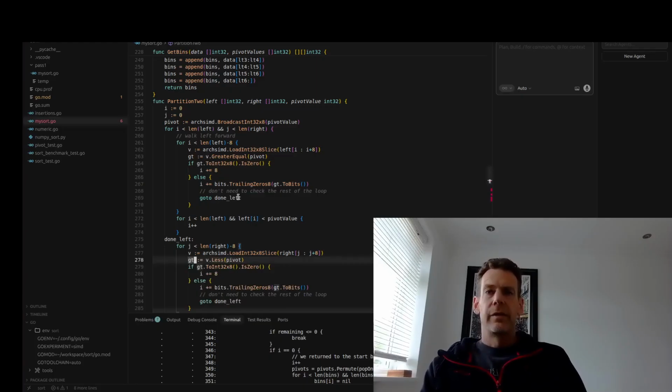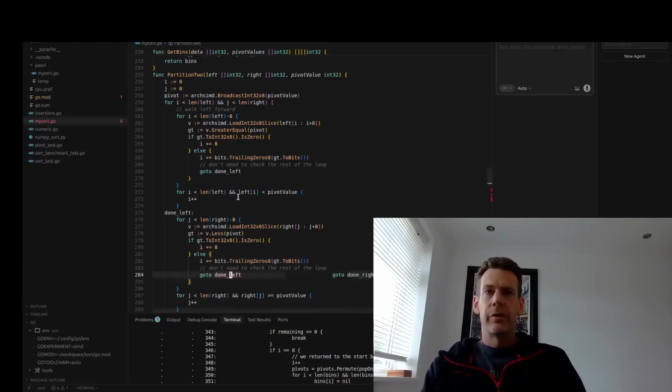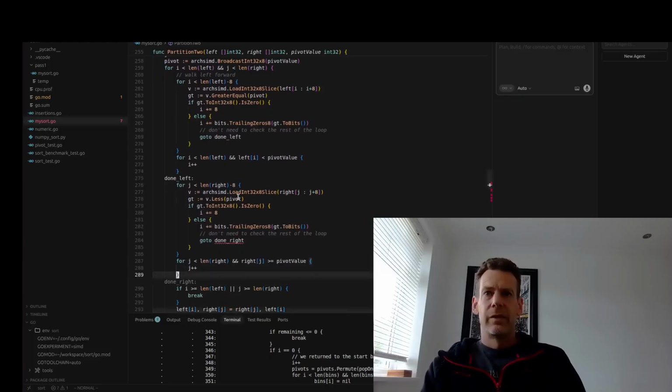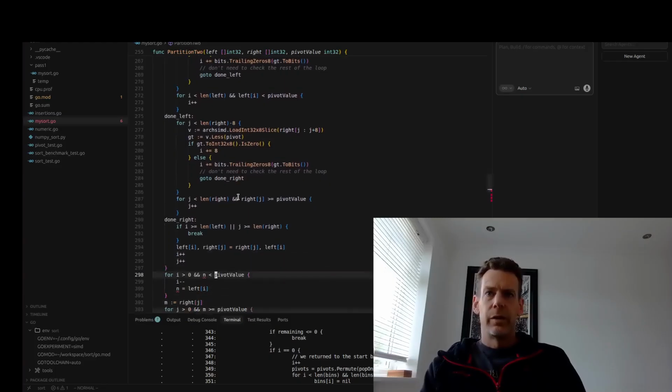Less, exactly. If it's 0, we go up by 8. Otherwise, we're going left to right for both of them. So yes, it's still trailing, not leading. Done right. Do a swap, continue.